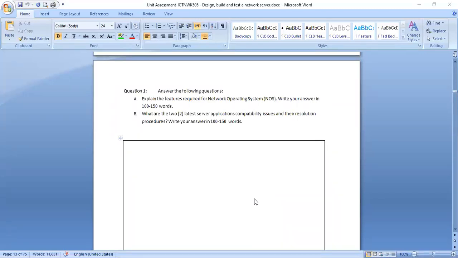Explain the features required for network operating system. Write your answer in 100, 150 words. This means only a few sentences. So explain the features required for network operating system.